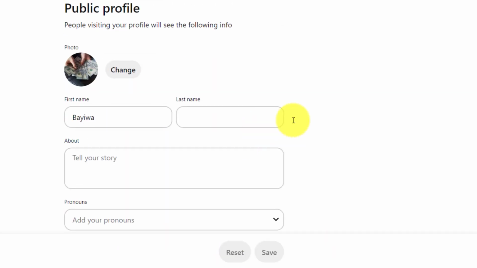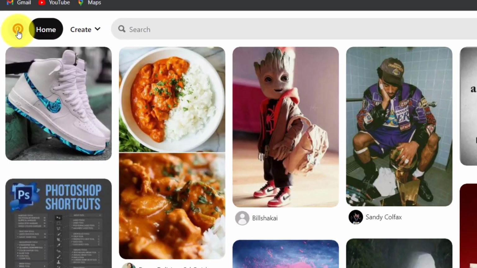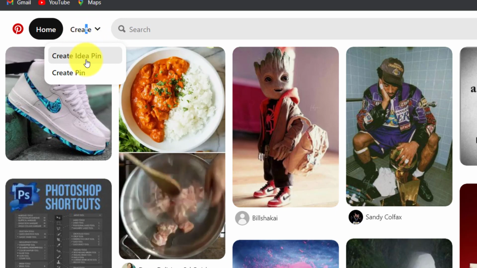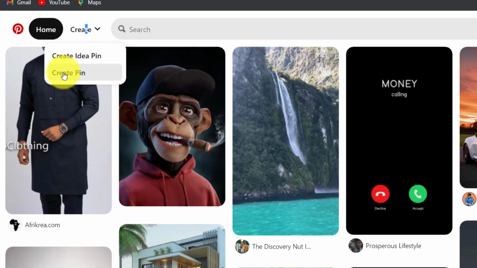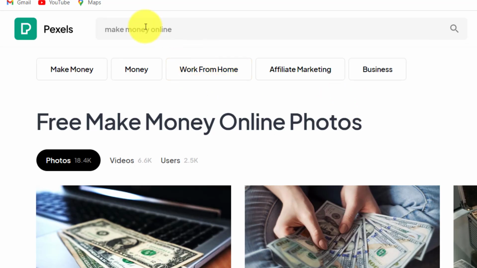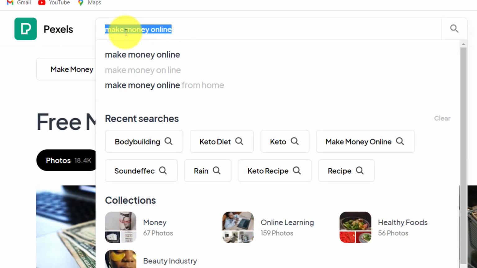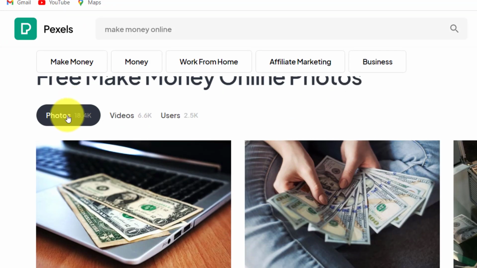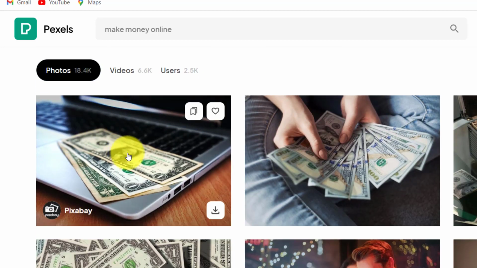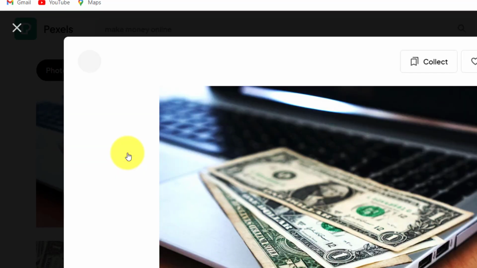All right, so once you do that, the next step now is to start publishing content on this account. So now you want to go back to your home right here, and click on this create section right here, and click on create pin. Then come over to pexels.com and type in make money online again. Once you type that, you can get access to over 18,000 photos that you can use for absolutely free. Okay, so now I'm going to be taking this one here as an example.